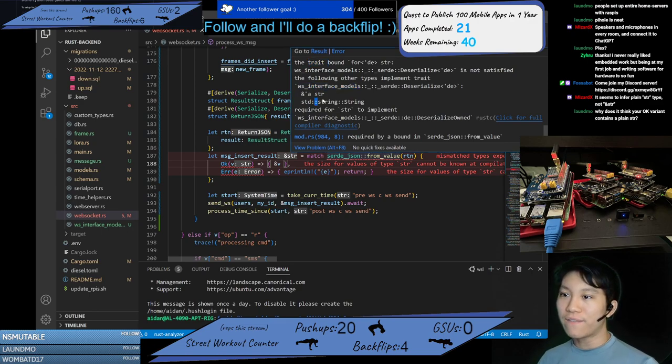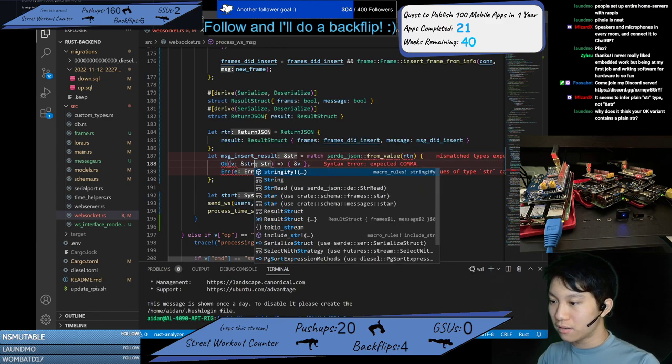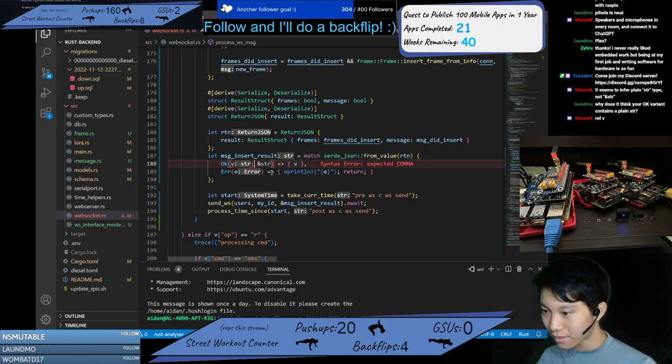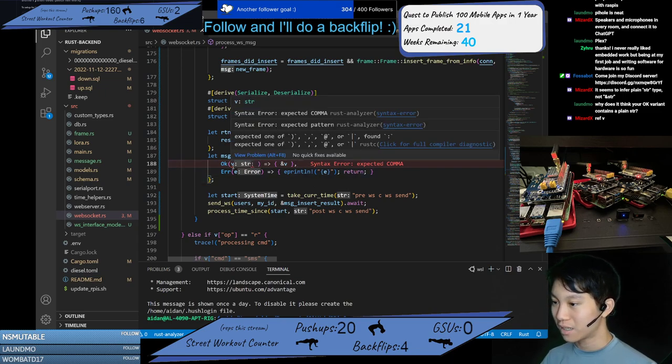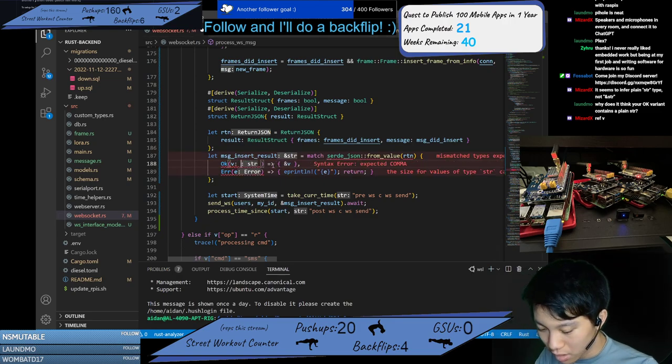Why does it think your OK variant contains a plain STR? That is a great question, and I don't know, and I'm going to figure it out. Ref V. Okay, I will ref V then, if that's what you say. I have no clue what is happening here. Why is it the... What is going on here? Oh, there's an extra one of those here. Oh no, hold on.